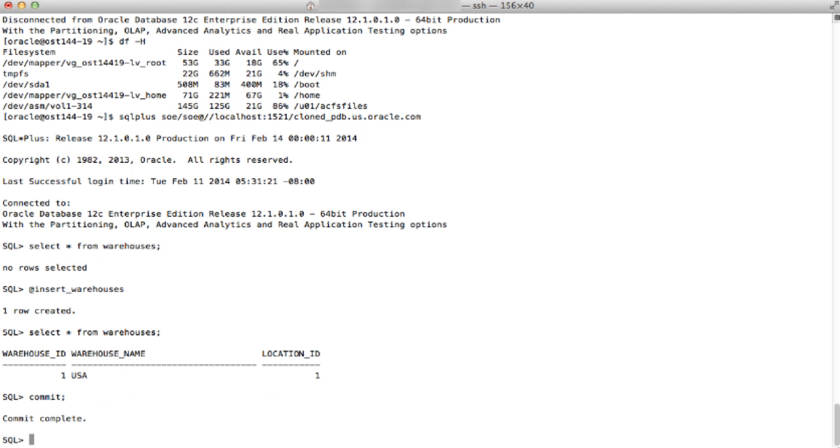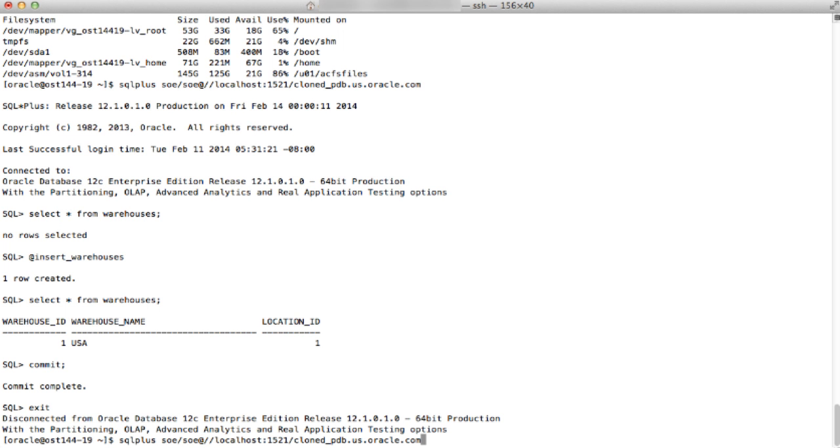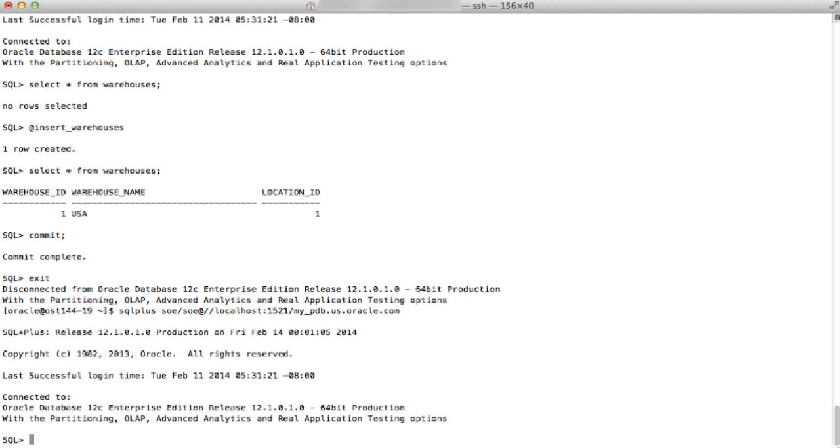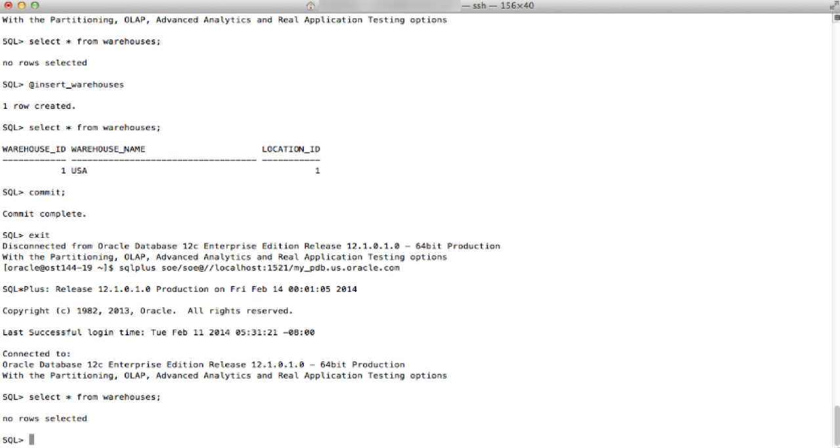Now I commit. But did that commit the record in the parent pluggable database? I just need to check that, because it should not be changing data on the source pluggable database as well. And that's in read only mode, if you remember. So let me log into that, my PDB, and select star from warehouses. 0 rows selected. So we did not update the source pluggable database.